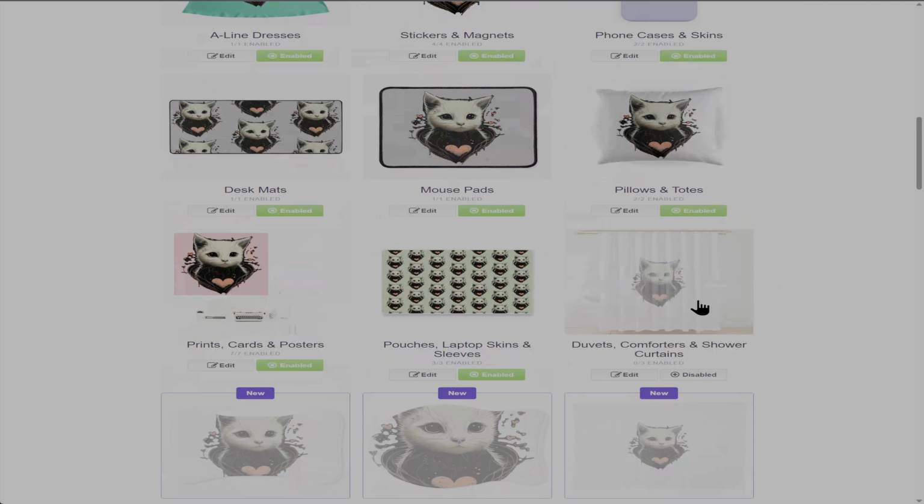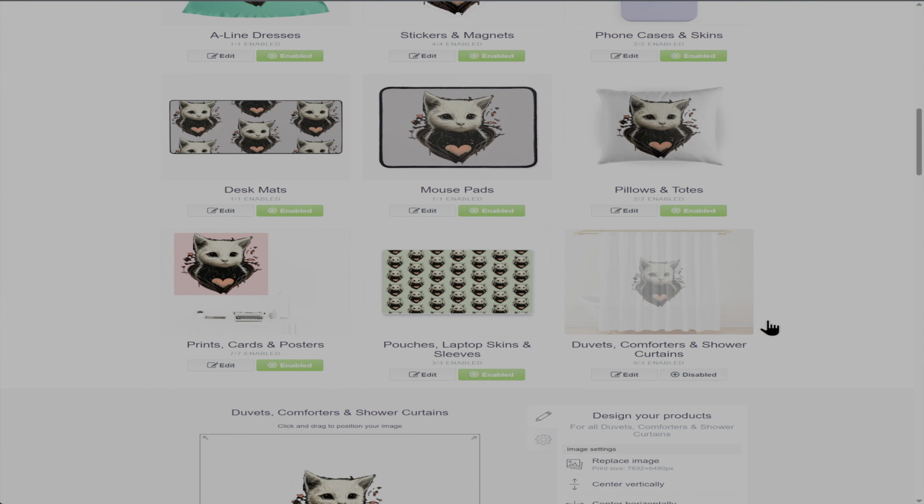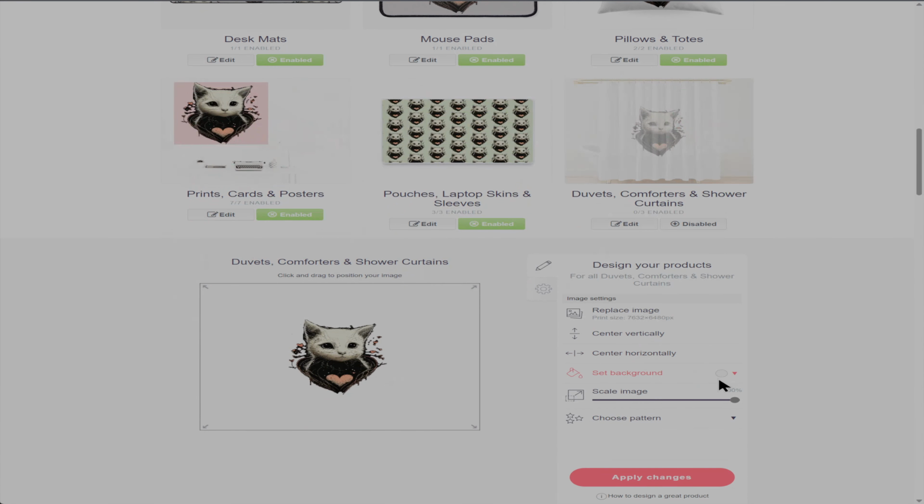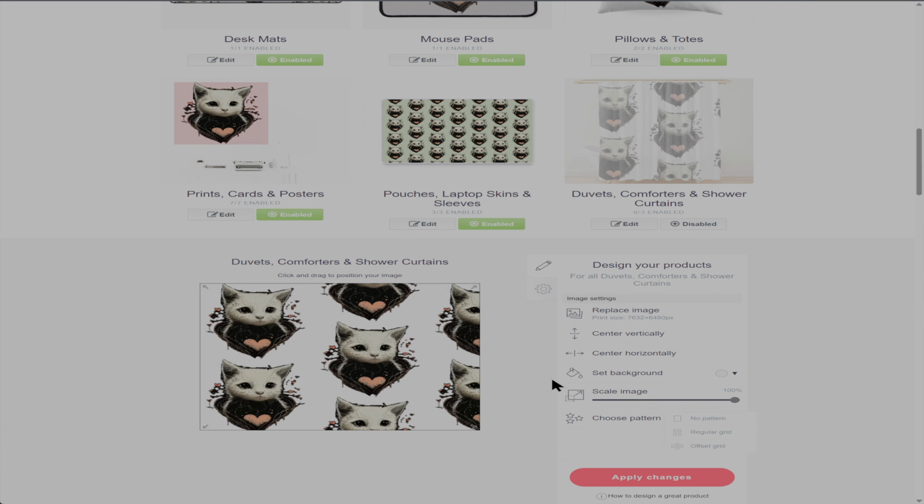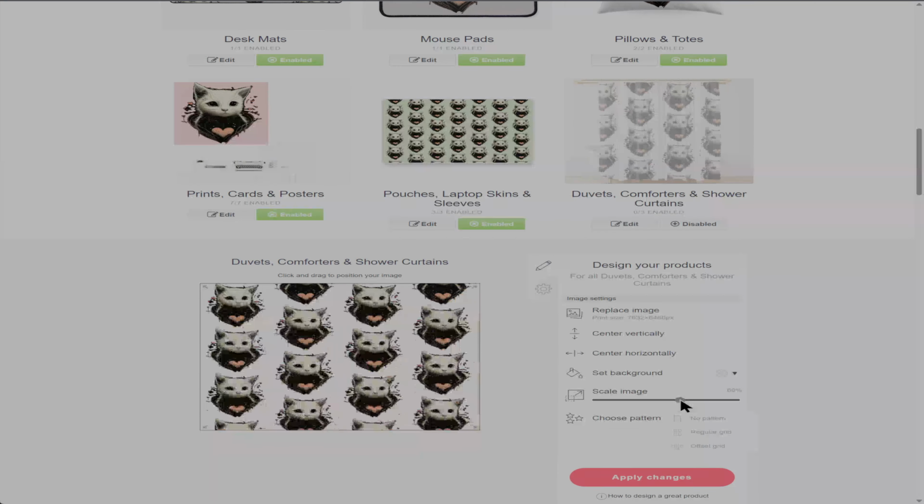Cool. Duvet, comforters, and shower curtains. I guess they're all the same size, question mark. But a duvet, shower curtain, all that stuff, I definitely think that would be an offset grid more than anything else. So let's scale her down, shall we?